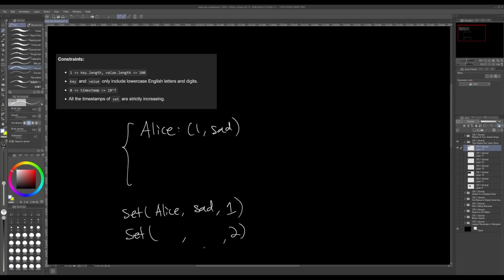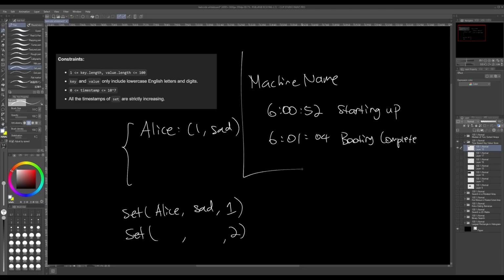You can think of this kind of data structure as something that's used in a logging system. Let's say at 6 a.m. and 52 seconds, the system logs, oh, it's waking up, it's starting up. And that's pretty much the same thing here. You have the time here, and then you have the message here, right? And then maybe the key can be the machine name. And then a minute later, it'll say booting complete. And this might be a possible real life usage of a time map where all of the timestamps are in ascending order.